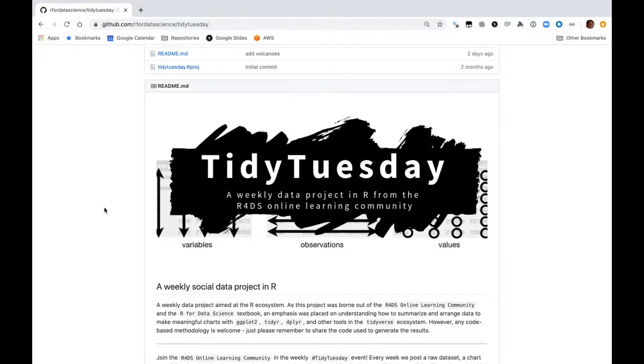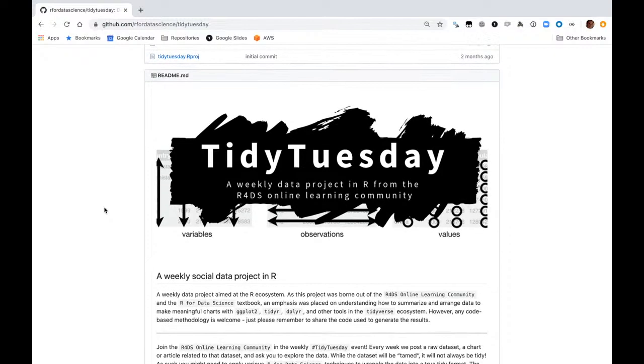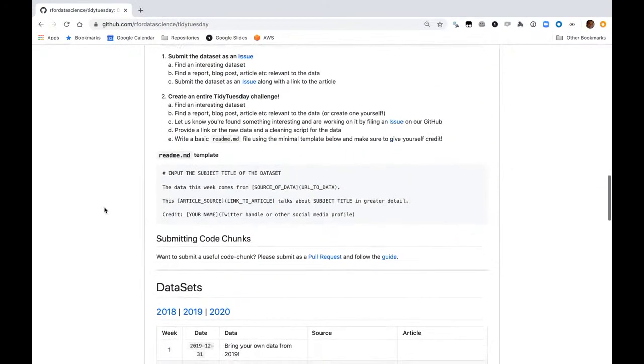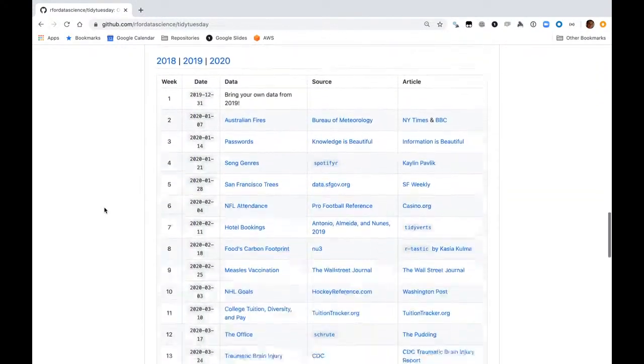Never seen before. As usual, the data comes from the Tidy Tuesday project, an amazing weekly data project in R from the R for Data Science online learning community. Every week, Tidy Tuesday releases another data set, and it's been really fun over the last couple of years analyzing one of these data sets.